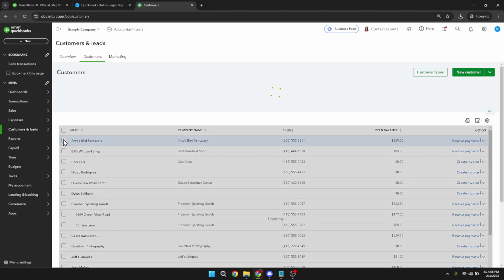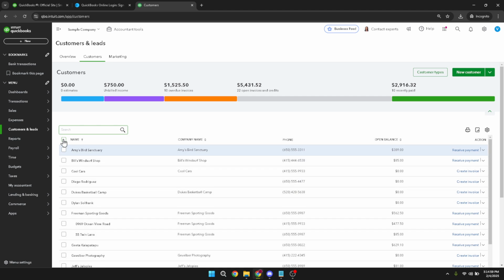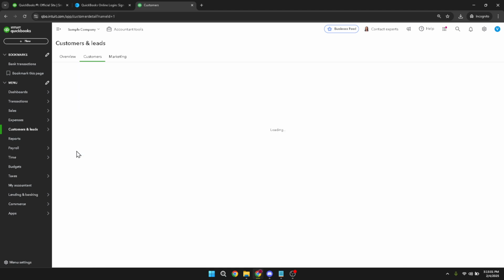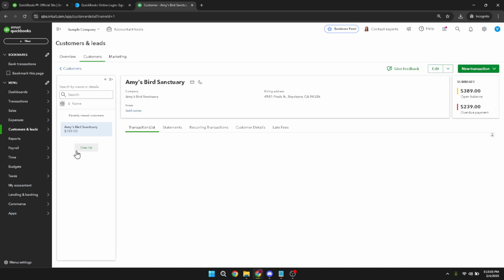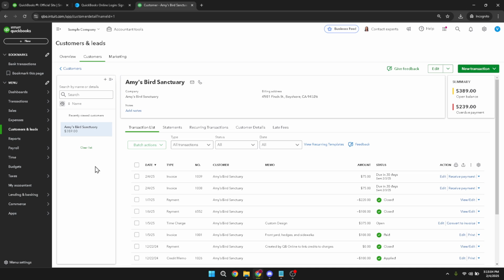Next, you'll see a list of your customers. Browse through and click on the customer's profile for whom you want to add a transaction. This step is essential because it allows QuickBooks to associate the transaction with the correct customer account. Once in the customer's profile, you'll notice an option labeled New Transaction. Click on this option and you'll see a drop-down menu where you can select the type of transaction you wish to create. For our tutorial today, let's focus on creating an invoice.